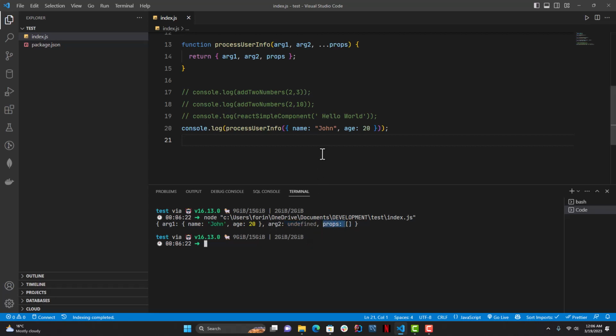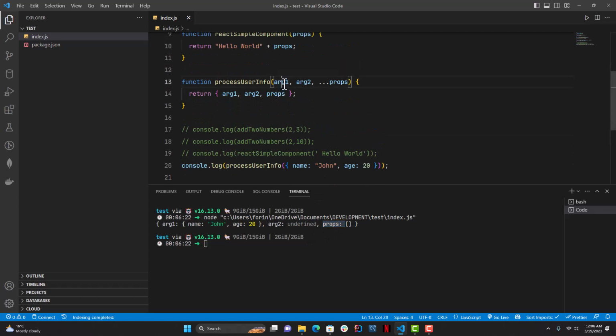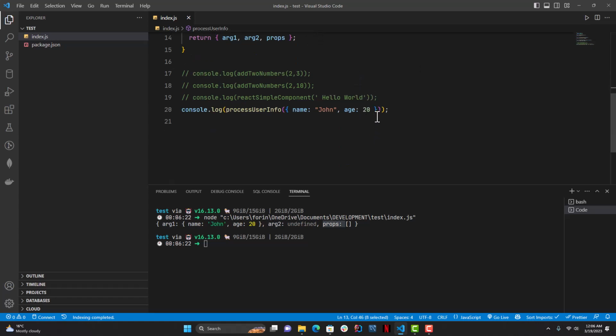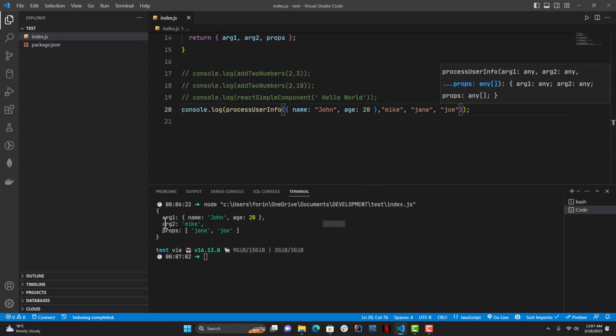What does this mean? We'll be picking the first argument, the second argument, but props will be picking an array of other arguments that you may pass along. So let's say if we add maybe mic, then we pass gen, that one. If we run this, you will see arg1 will be the object that we passed, arg2 will be mic, then props will be this one. Okay, so props will be picking the rest of everything.